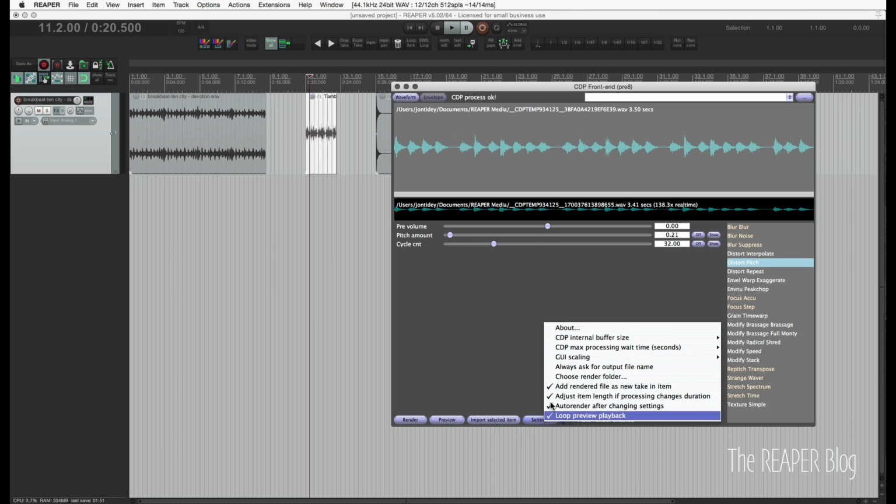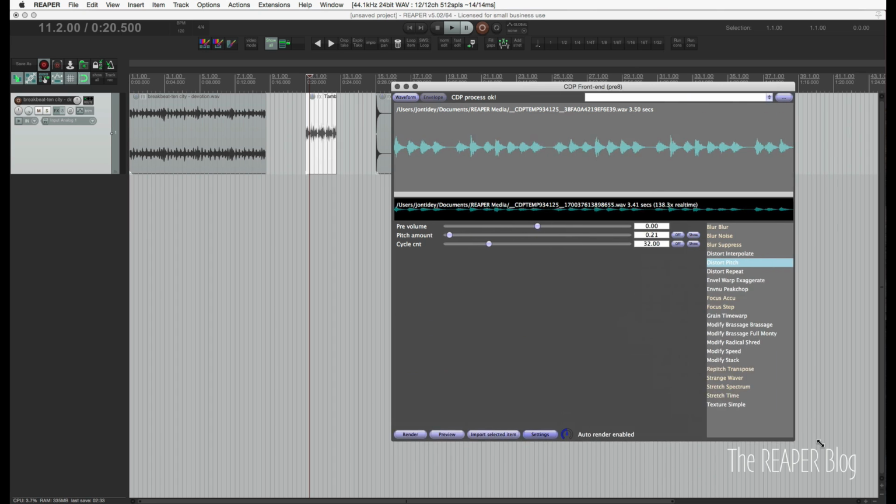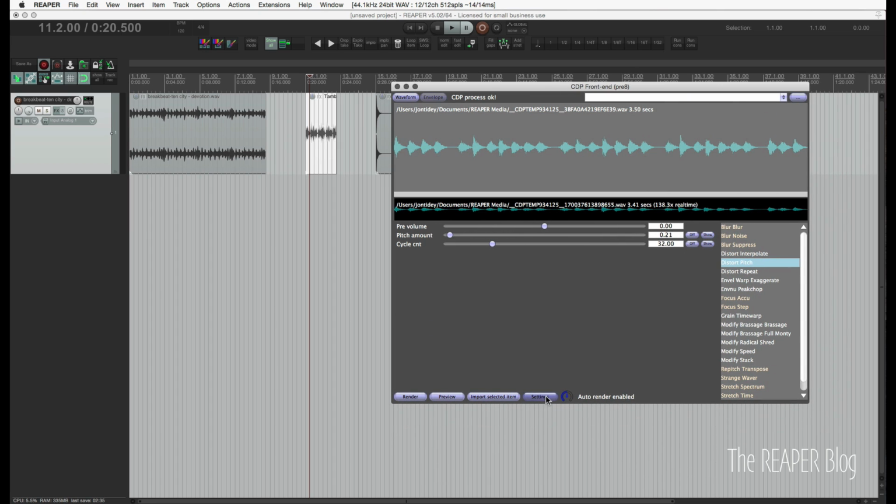Let's look at some of the other settings here. There's a buffer size. There's the wait time in seconds. So I have this set to 15 seconds. So if it's taking longer than 15 seconds to process and create that new file, then you'll get a warning. It can scale the interface size. You can also just click and drag to change the size. It's always nice.